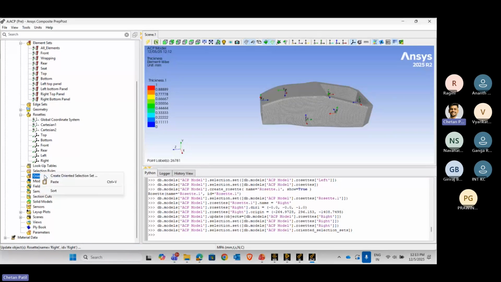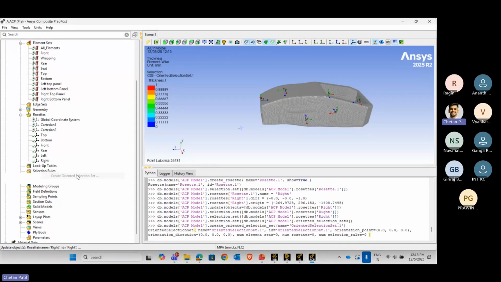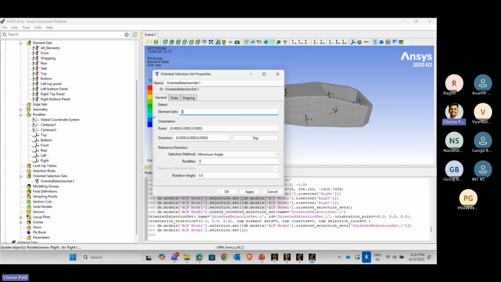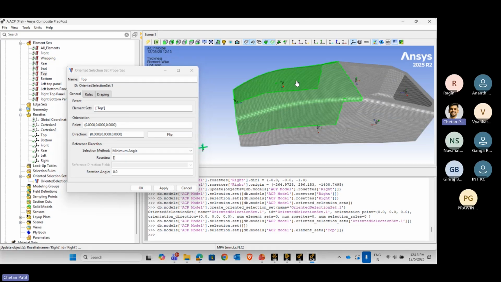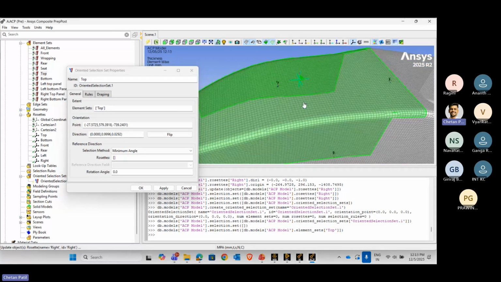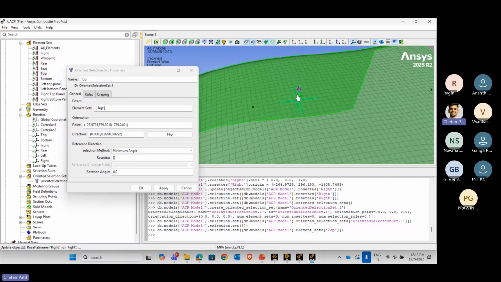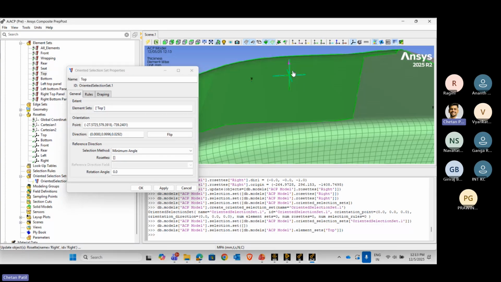If I right click on the orientation and create an oriented selection set, firstly I'll need to select this element set over here. So I'll be selecting the top section. If I'm selecting the top section, I'll name this to be the top itself over here. Now the top has been selected. I need to define the point, so just select a point on your model over here. You can see your model point has been selected, and you can see the direction of your fiber orientation or the thickness is considered to be in the outward direction. So I want it to be flipped inside, so your thickness will be in the inner direction.